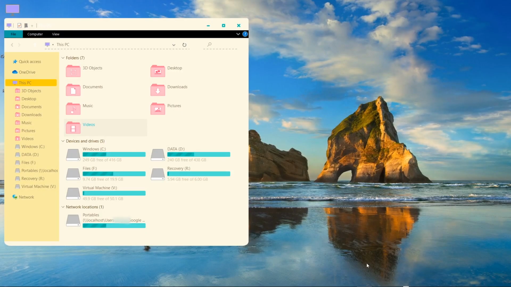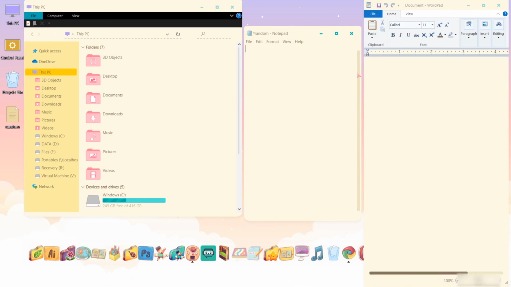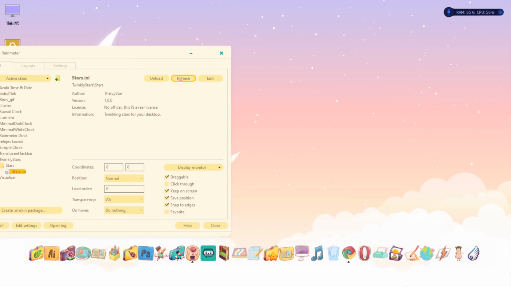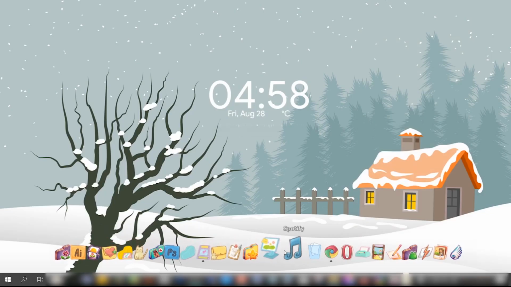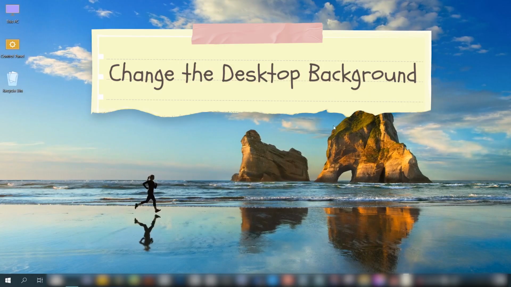So if you've seen the previous video, I shared how we can change our Windows theme into this sweet, creamy yellow paper stationery look and feel. And today we are going to change the desktop. First, we'll change the desktop background.